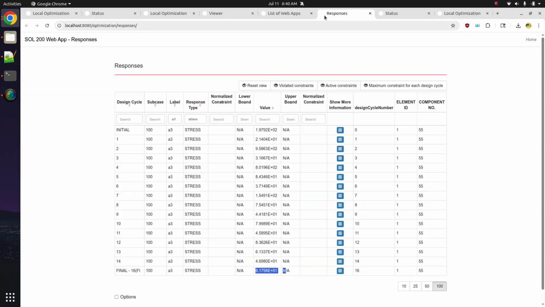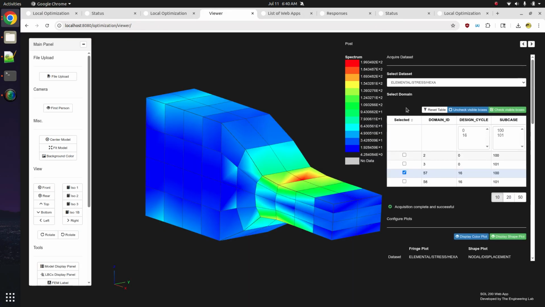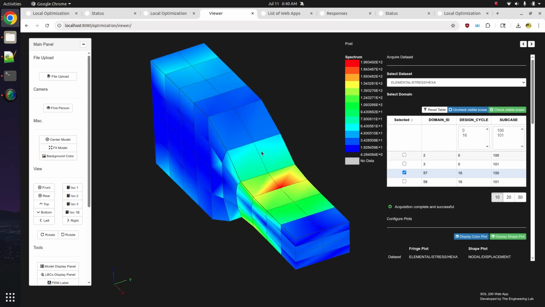So again, ignore everything I was looking at here in the responses web app. Ignore everything I was discussing here in the table. Part of the confusion was I was looking at the wrong design cycle. So here we're looking at the final design.